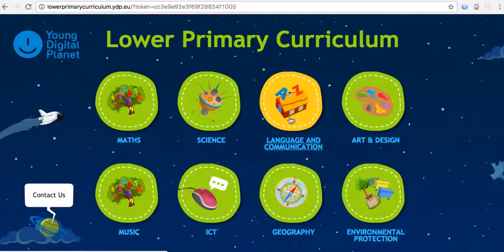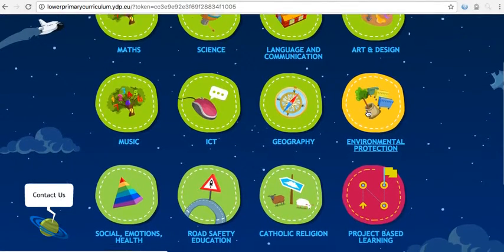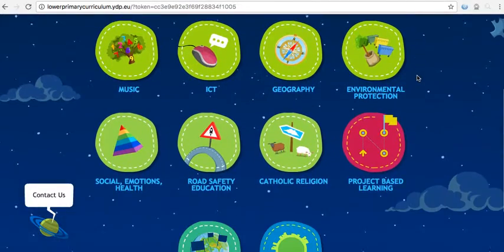Our language and communication here will go into our English courses. Art and design and music will go into our art and music courses. Geography and environmental protection will go into our courses that deal with the earth and with science and with anything relating to the planet. These are going to be for kindergarten through fifth grade. So we will not be going past fifth grade with these lower primary curriculum resources.